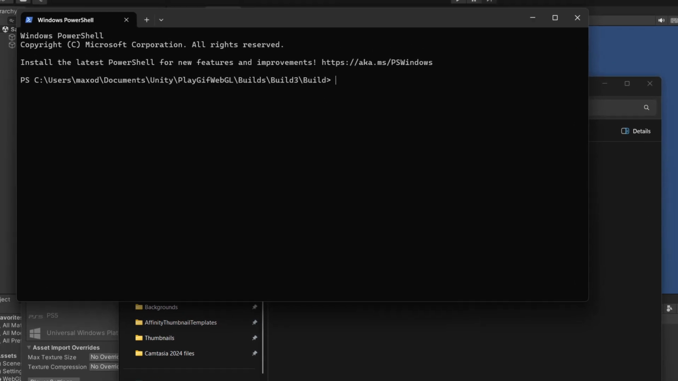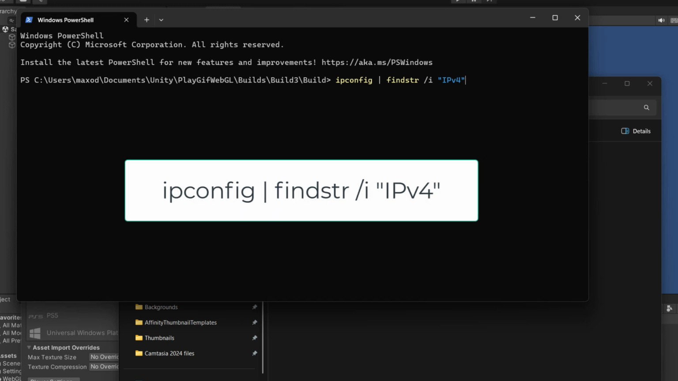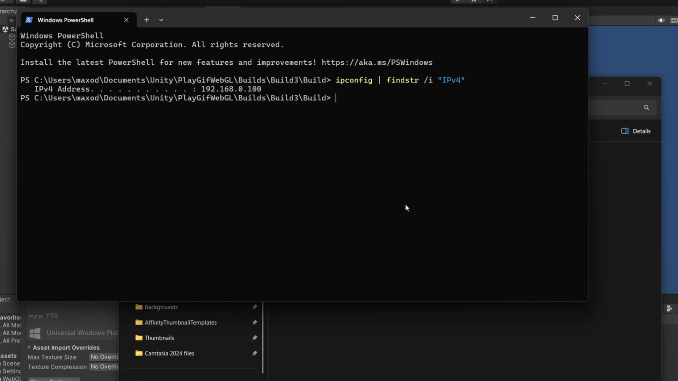So there are a couple of commands you're going to want to do, and these commands will be in the description below. So the first command will be ipconfig | findstr IPv4, then press enter. And this will give you your local IPv4 address, so people can connect to your WebGL game that you're going to host locally on this computer. You only need to use this command to get the IPv4 address. Once you have it, you don't need to do it again.